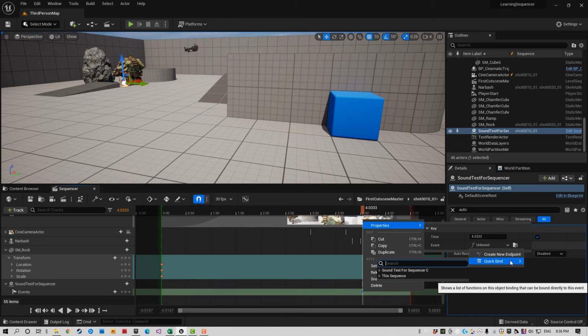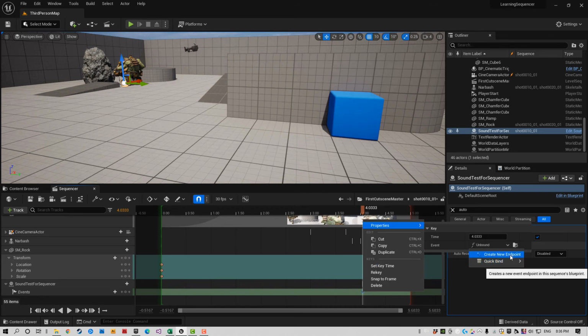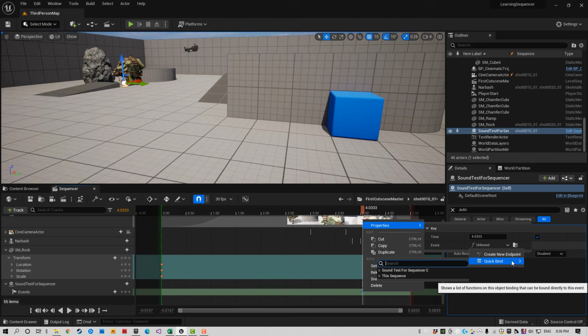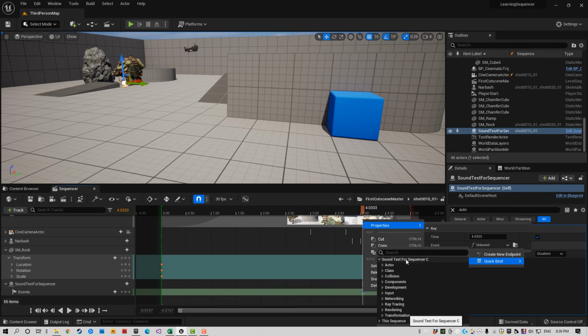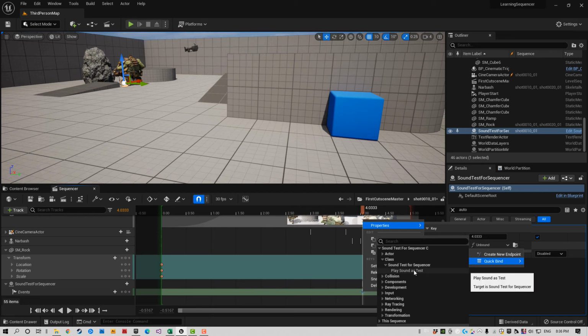Now, there's an option for quick bind. Quick bind is going to allow me to very quickly add what I need to do. We could also do it manually by creating a new endpoint, creating a new event. But I'm going to create a quick bind. We're going to go down to our type, which is sound test for sequencers, right? In here, under my class type, sound test for sequencer, there's my event that I created, play sound as test.